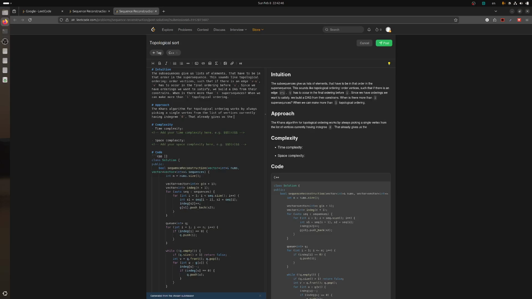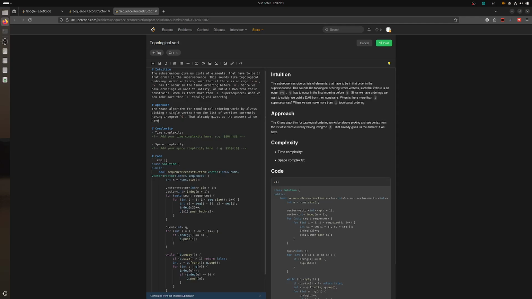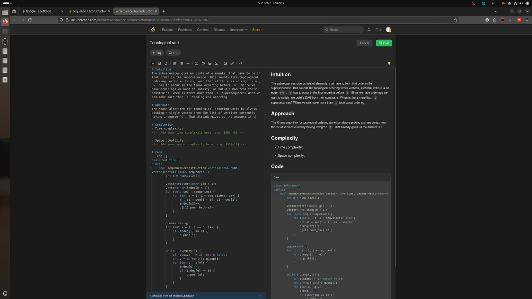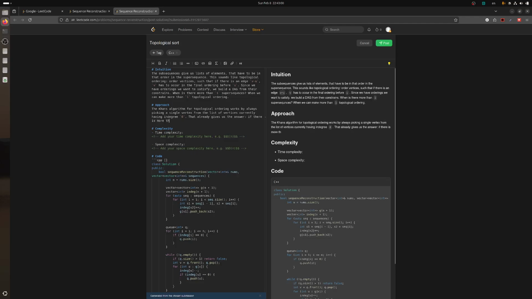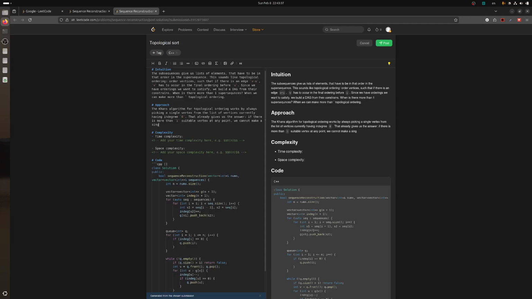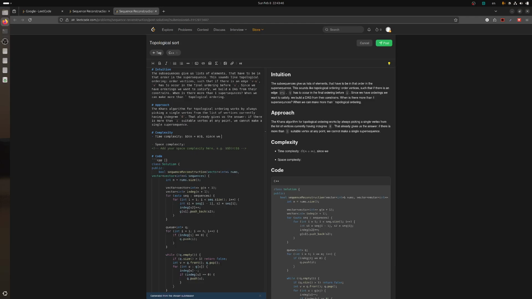That already gives us the answer. If there is more than one suitable vertex at any point, we cannot make a single supersequence. The time complexity is O of n plus m, since we first count the in degrees of vertices and then do a simple BFS.